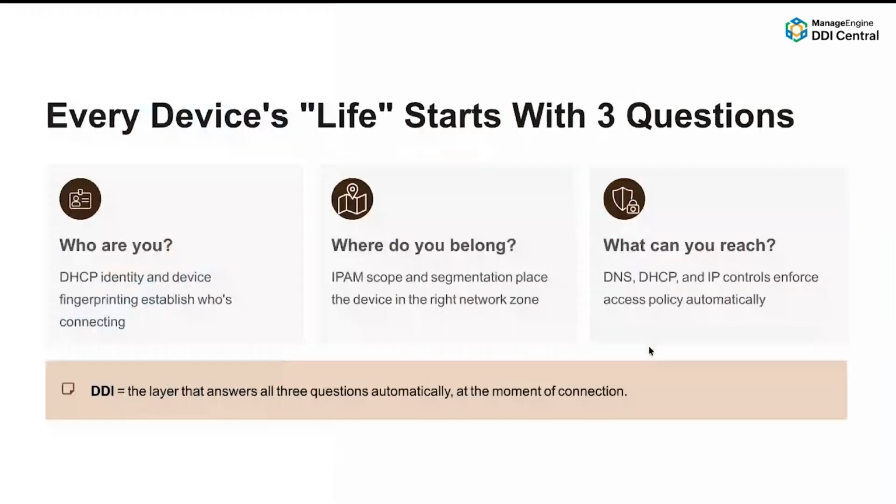Every device's life starts with three questions. Who are you? Where do you belong? What can you reach? DHCP establishes that identity. IPAM defines placement and segmentation. DNS enforces reachability and access. And DDI answers all these three questions automatically at the moment of connection.